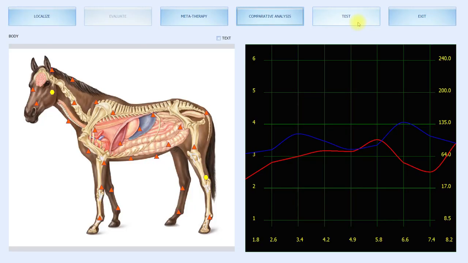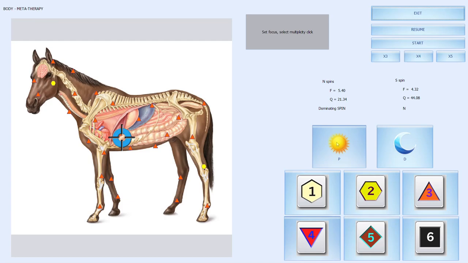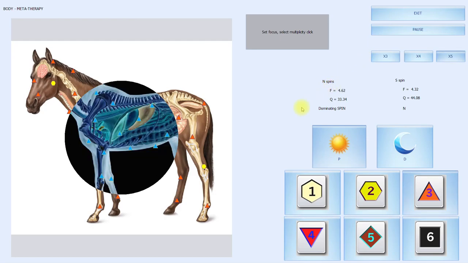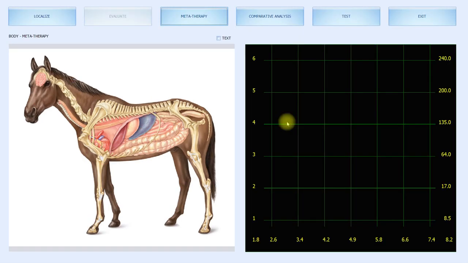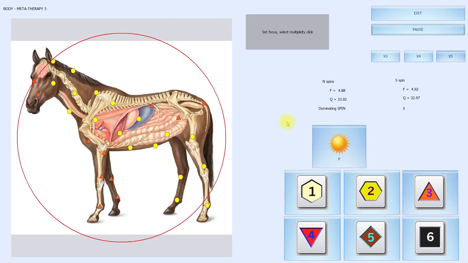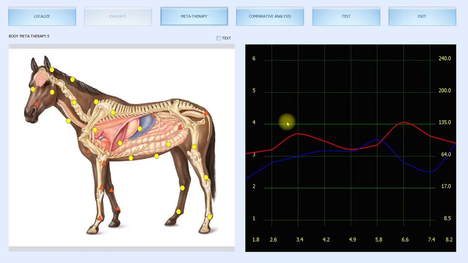Press the analysis button. We can do metatherapy 3, 4 or 5 times. Let's do it. And you see the improvements. You can also do the metatherapy, of course, as I showed you in the beginning, in the total list, and do the total list instead of one item.